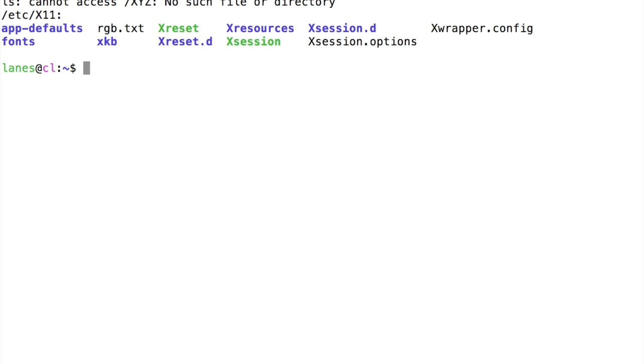In this command, ls is instructed to output a list of the contents of two directories, /etc/X11 and /xyz. Directory /etc/X11 exists, and ls therefore prints a list of its contents to the standard output stream, which by default is attached to the screen.